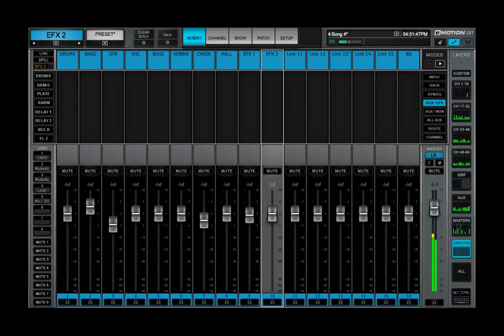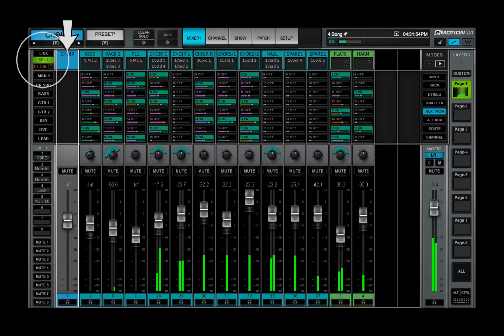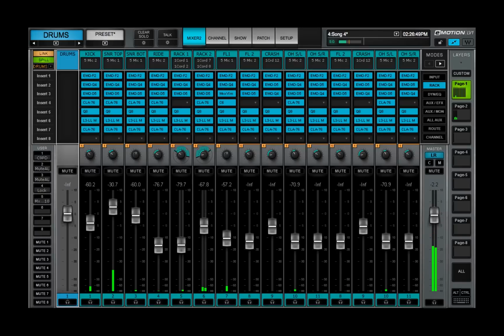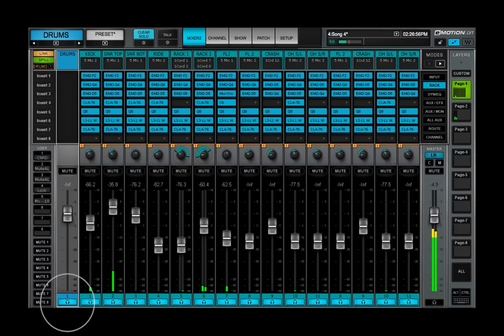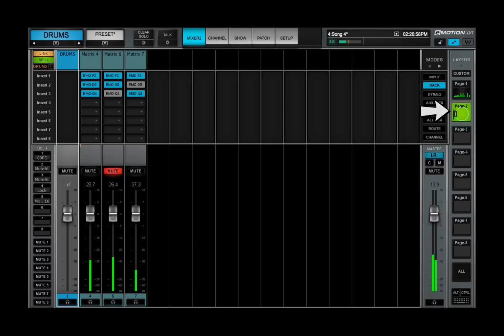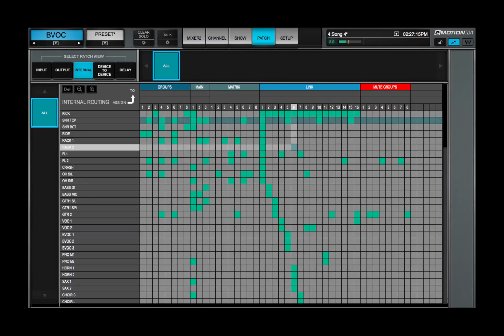To see and manage the channels assigned to a specific DCA, select the DCA and click on the Spill button. The DCA fader is shown on the left. Move between DCA spill views by choosing a different link in the drop-down menu. DCAs also remotely control mute and cue. If a DCA group has more than 15 members, its channels will spill over to the next page. Go to the patch window to get an overview of your DCA assignments and to quickly make new ones.